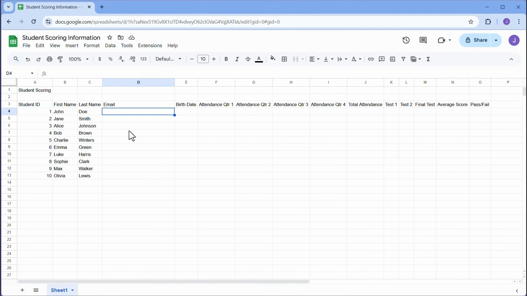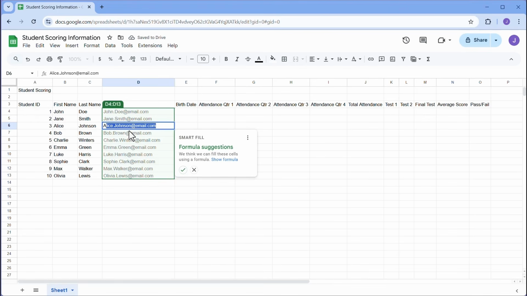So watch this. Let's click into D4 and type in john.o@email.com. And then we'll press enter. We'll then do the next one. Smith@email.com. And then press enter. Now, when we do the last one, you're going to see something here. It says, hey, Smart Fill, we have a formula suggestion. We think we can fill these cells using a formula to help you out so that you don't have to continue to do all that work.